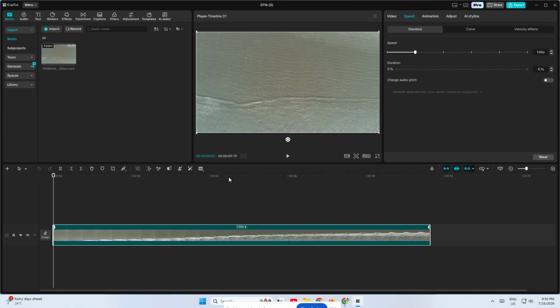Once you've set the speed, look for the Smooth Slow option. Turn this on to help CapCut blend the motion more naturally. This step is especially helpful if the clip starts to look jittery or uneven after slowing it down. Smooth Slow can make a big difference in how clean the final result looks, especially for motion-heavy footage.